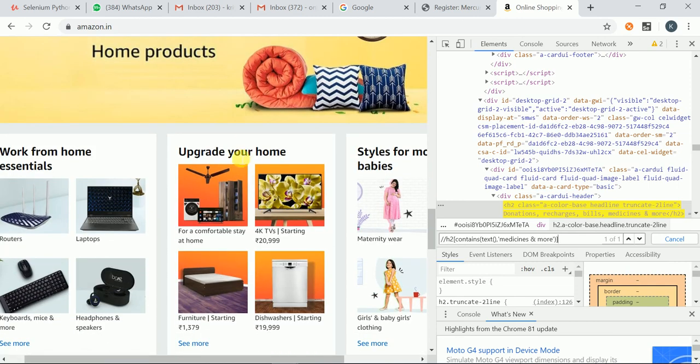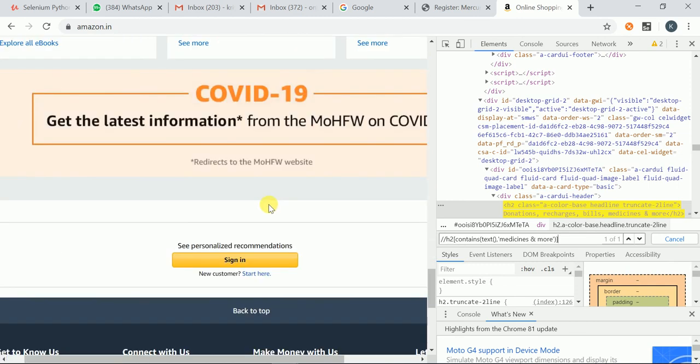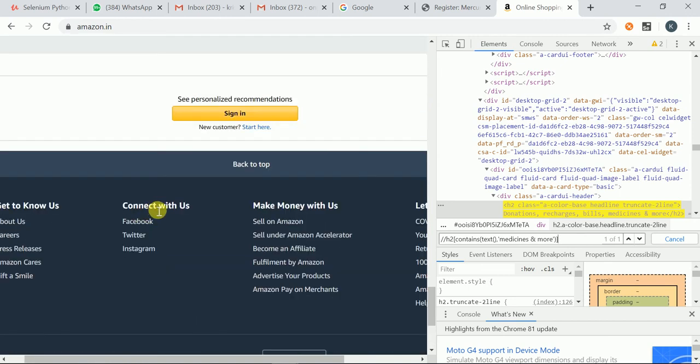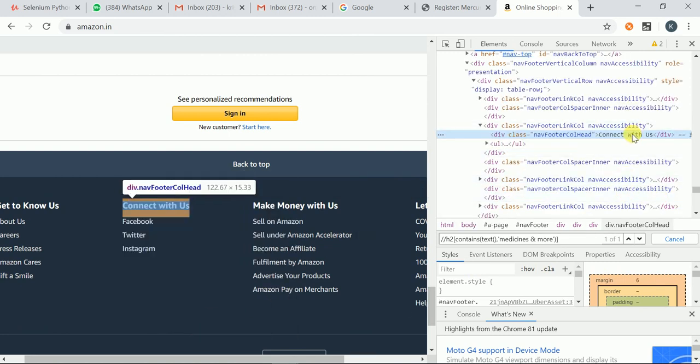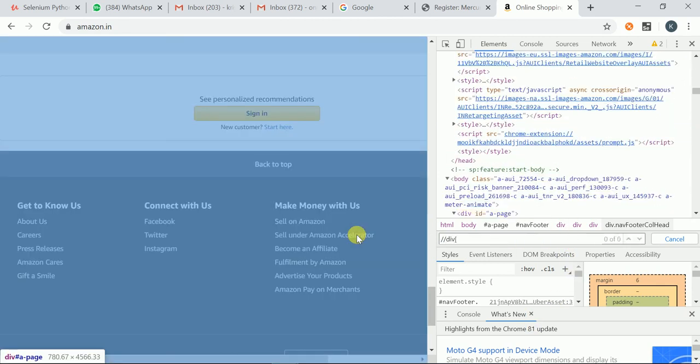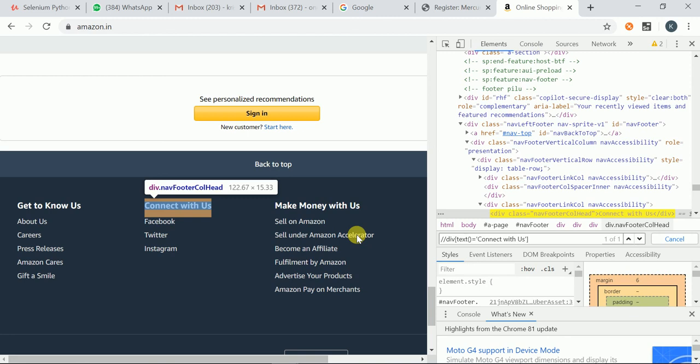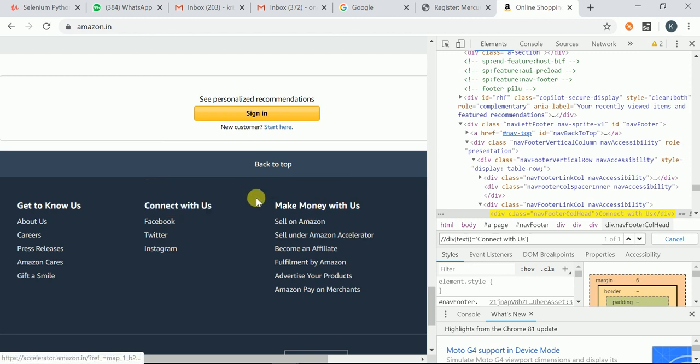See, upgrade your home, see more, or I want to identify the connect with us text. Same connect with us text is there. It is a div field. Div, text equal to connect with us. You can locate any element, no doubt about it.